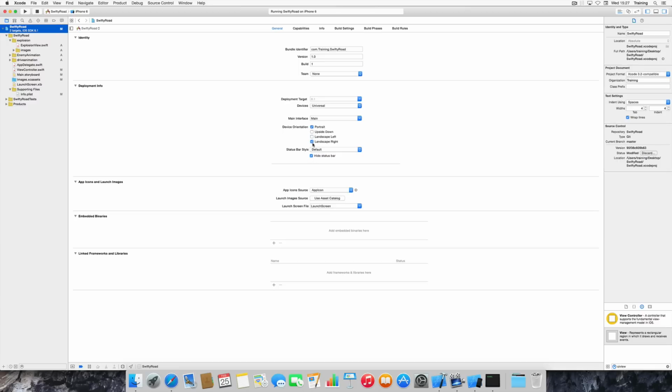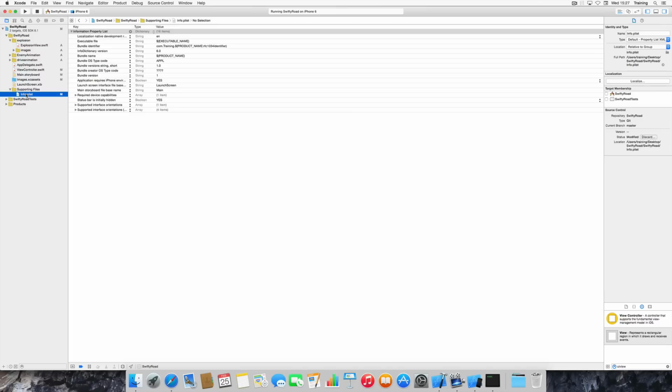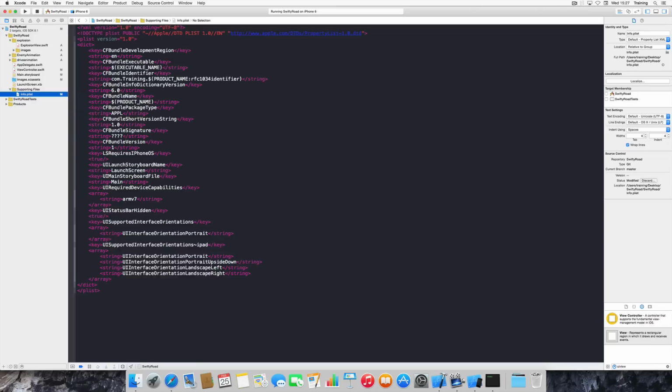We can also deactivate landscape left and right because our game is only played in portrait. And what we want to do now is go to the Info.plist and right click it and open it as source code. And we will then add two new keys here. The first one is going to be UIStatusBarHidden. Close that key this way. And set this to true.